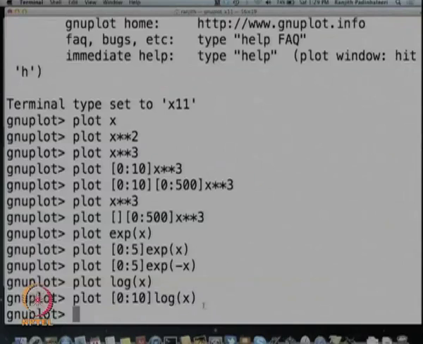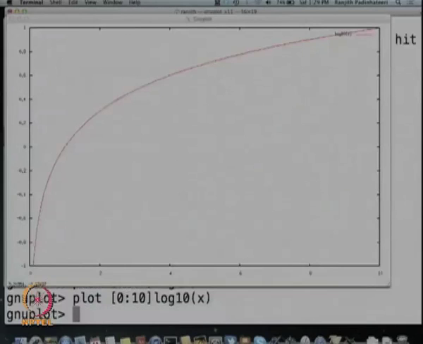So, this means this is a natural log. Just plot log x will plot the natural log. This is equivalent of ln. If you want log to the base 10, you have to say log10 x. You have to plot 0 to 10 log10 x. This will be log to the base 10, and at 10 the value will be 1. So, this is another way of plotting exponential, and this is a way of plotting the log function.